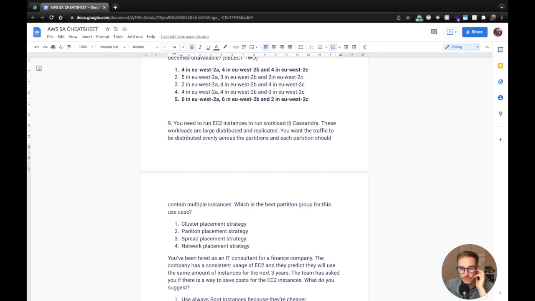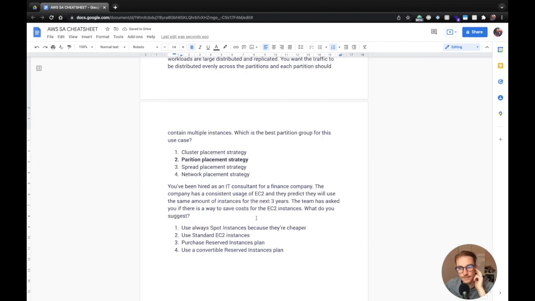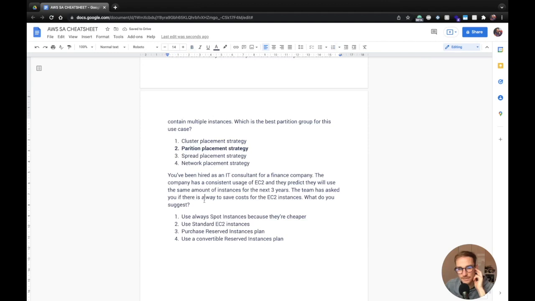So here we know it's Cassandra. As we said before, when I was explaining, these workloads are large, distributed, and replicated, and we have to run Cassandra. You want the traffic to be distributed evenly across the partitions. So here the option is not the cluster, because they're all on the same hardware. The option is the partition placement strategy. All right, and we arrived at the last question.